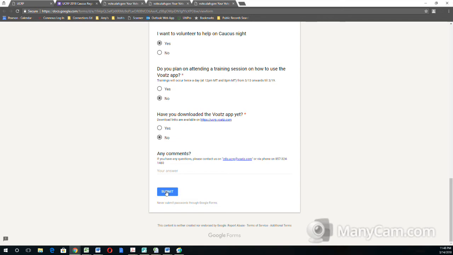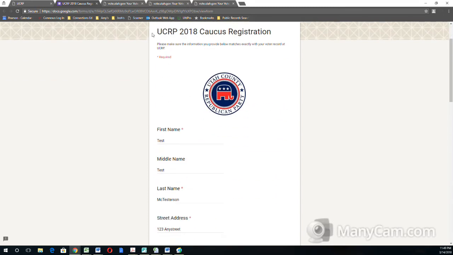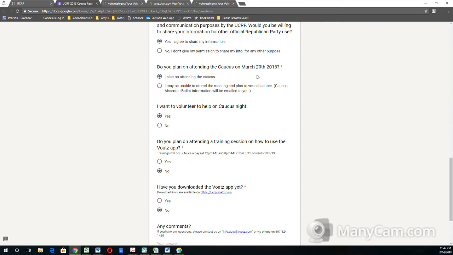I'm not going to submit this data just because it's unnecessary data for the database. But once you hit submit, it'll take you to a thank you screen with a link back to the website ucrp.voatz.com. And that's step one right there. Pretty simple. That's basic caucus registration. Shouldn't take you too long.